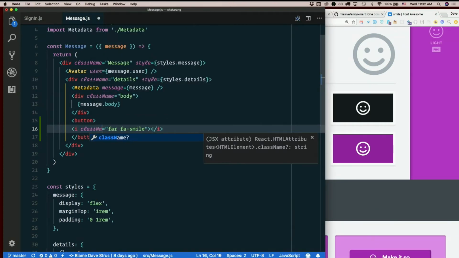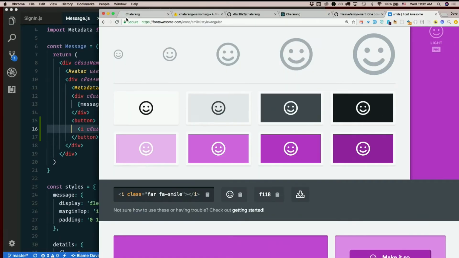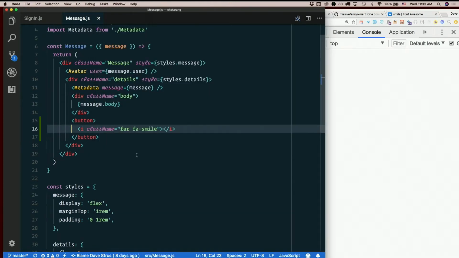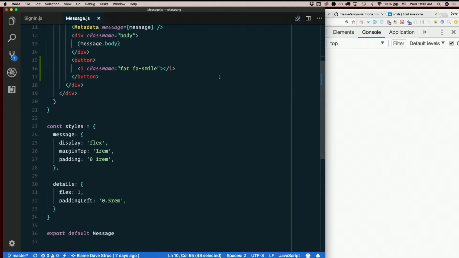Don't forget class name. It's not where we want it, and it looks bad. That's okay. Did you actually line it up by the metadata? I kind of did, but I want it to the right of the messages, so let's see what we can do here. Here's the details div. That seems fine.